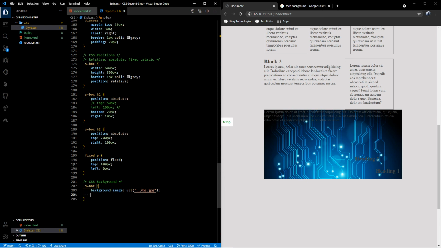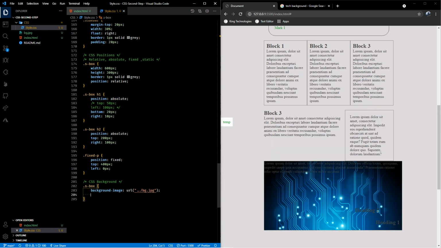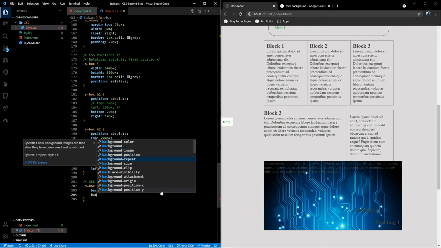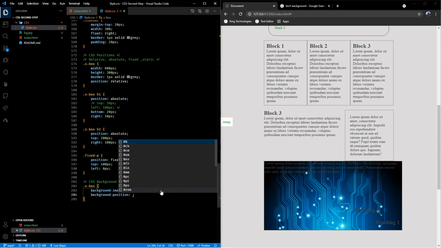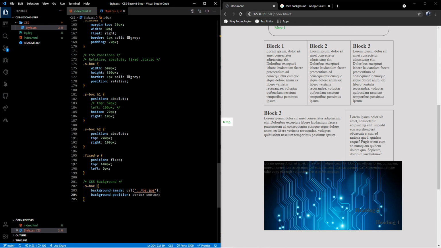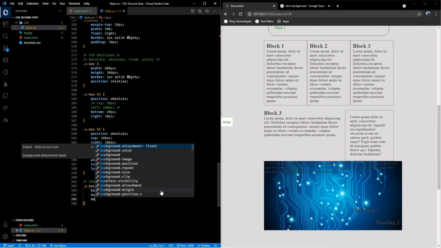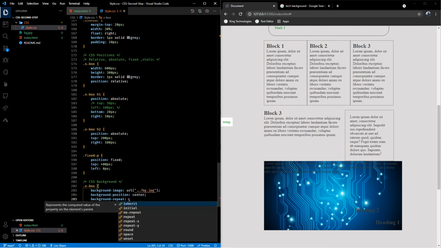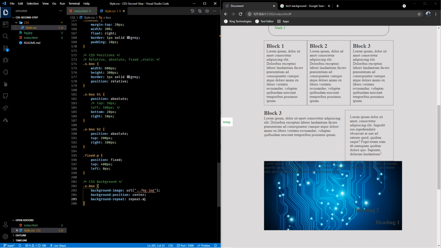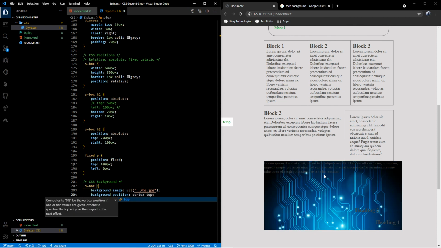For background we have a couple of extra properties like background position, repeat, size, clip. Let's go with position and give it center. Okay, actually one center is fine. Next thing we have is background repeat. Because it's a small element, we don't need repeat, but we can use no-repeat or repeat-x or repeat-y if the image is very small. You can also do center top here, two properties to change the alignment of the image.